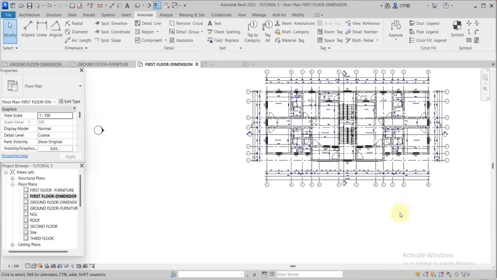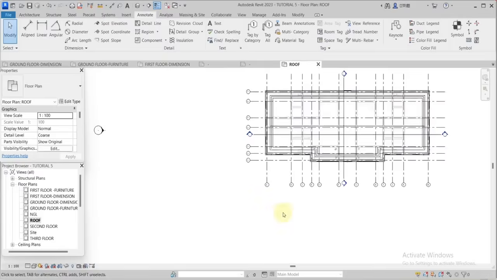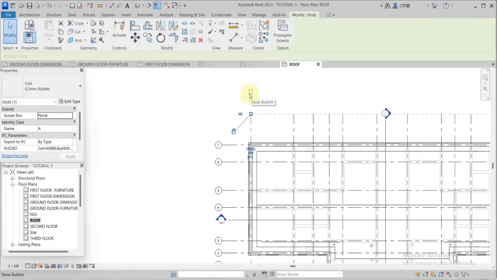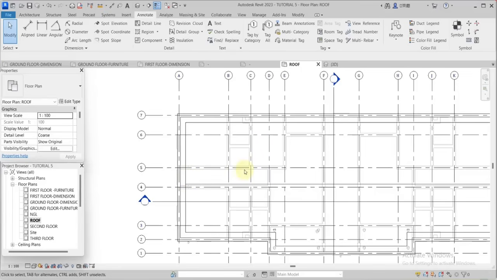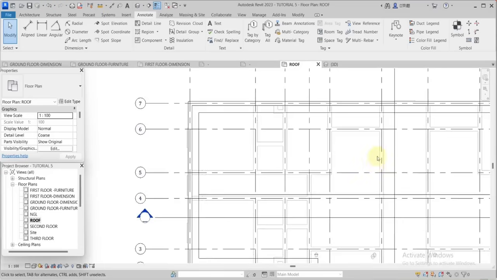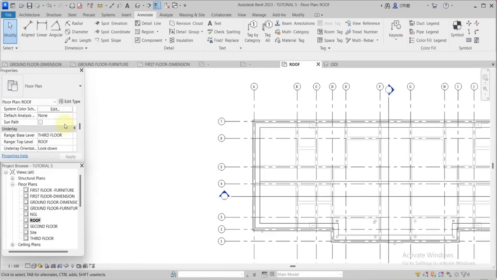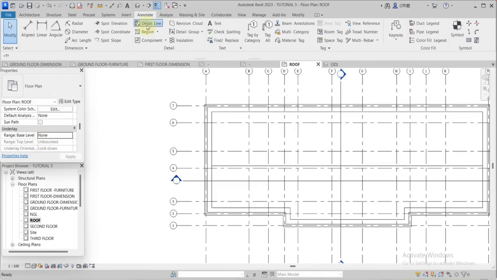So the next step is the roof plan. Open the roof plan. Let's start with the grid lines. Click on these little dots to show the bubbles. Now we need to hide these walls we are seeing here. We don't want it to show. Click on the property, scroll down to range, click on range, base level, select it, click none.